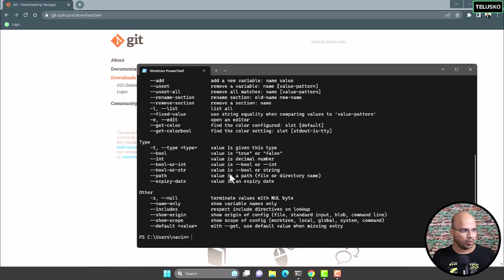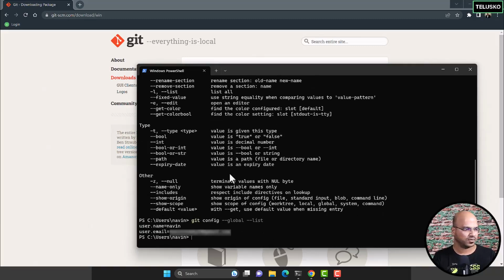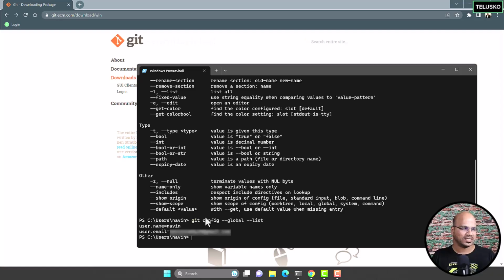So if you want to know what are the existing variables we have, what you can do is say git config, I want the global values and I want the list of values. When you press enter, okay, so in my machine, I already have this configured. This is not the first time I'm using Git, so I have these values. But in your machine, you'll not be having these values. So let's do the setup. How do we set the values here? Now, since I'm using my personal email, that's why it is blurred because of privacy issues. But yeah, you can use your own email ID there.